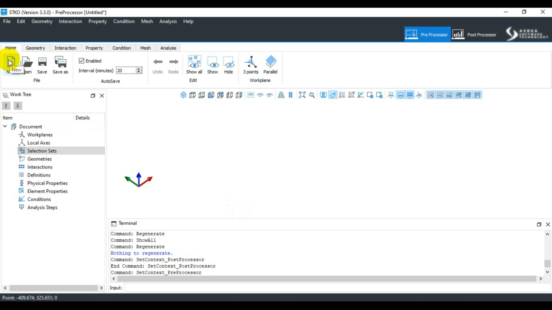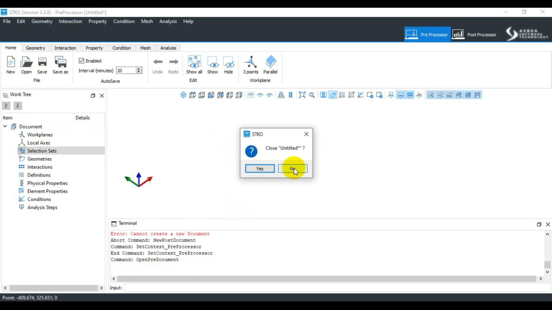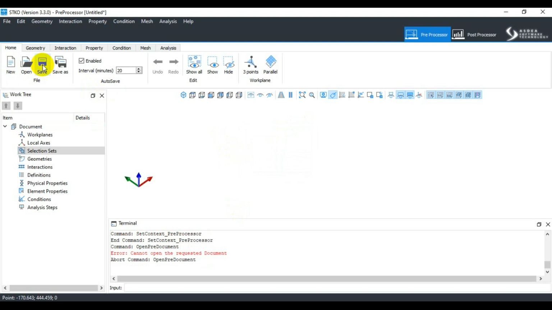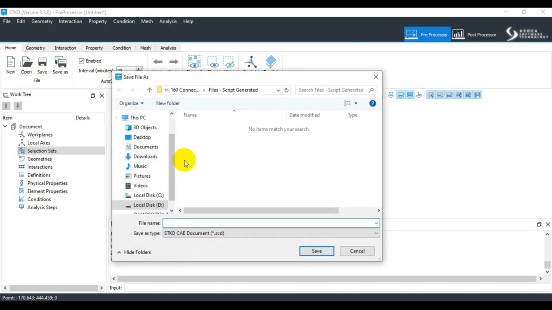So I generated new document. If I have any existing document, I can open them, right? And since I don't have any existing document at this stage, I should cancel it. If I want to save this current document, then I should go to the main toolbar, and inside the home, I will click on the save. The save will already save this document, right, with this extension.